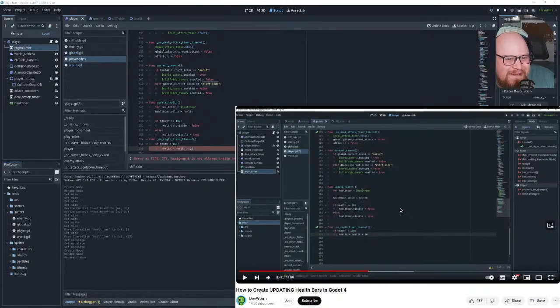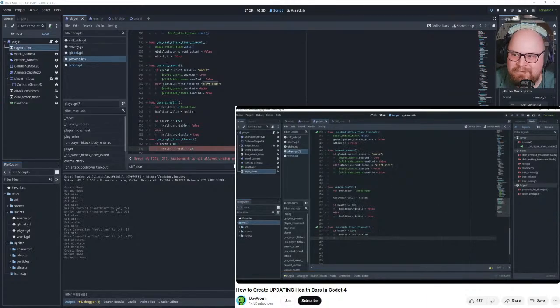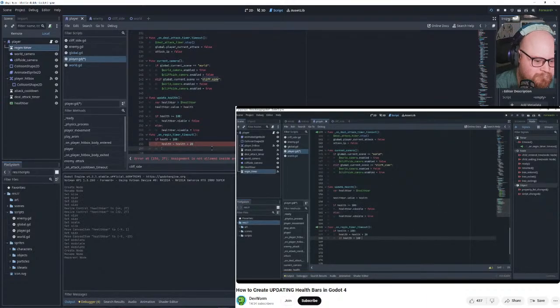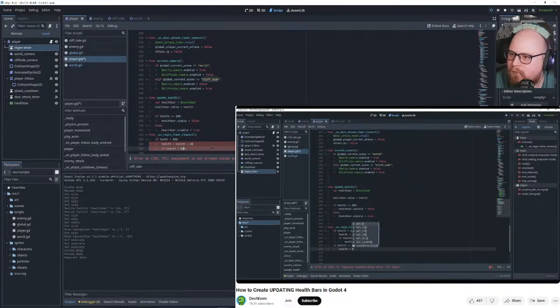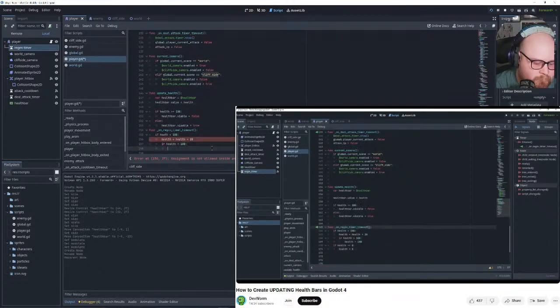I think you're stuck with those gift cards. Health plus 20, whenever the timer goes off, which is every 5 seconds. And we'll say if health is now greater than 100, because let's say we're at 90 health and we add 20, then we're at 110 health, which is not good. So we reset it to health equals 100. So if we go over 100, health is going to go back to 100. Then we'll do if health is equal to 0, then health equals 0.